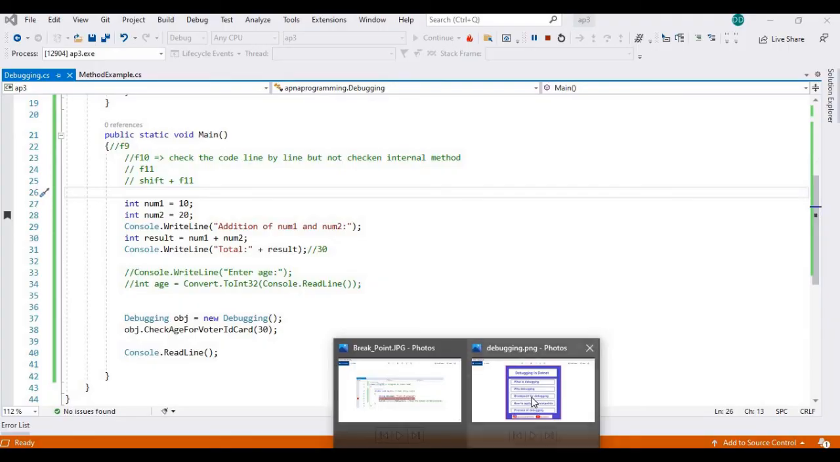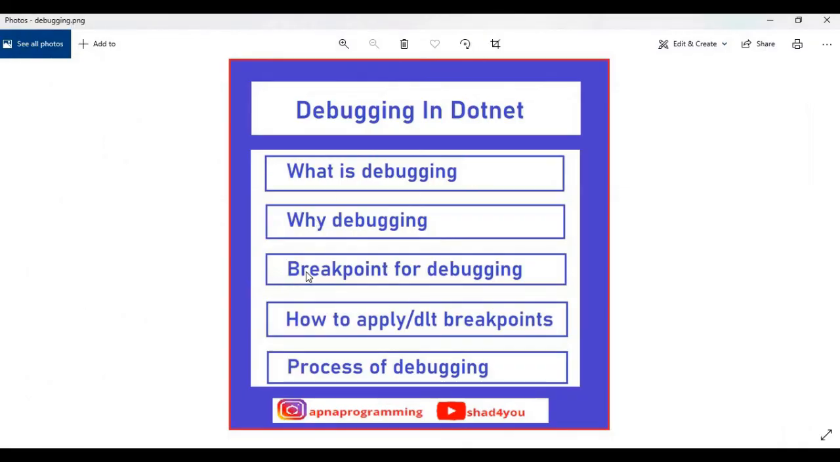So I have covered all the things: what is debugging, why debugging, breakpoints for debugging, how to apply them, how to delete them, and the process of debugging. I have discussed all the things.